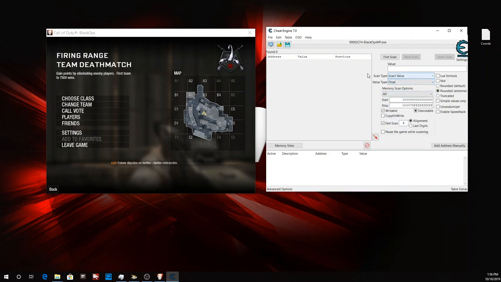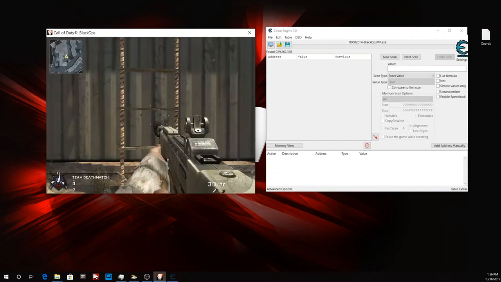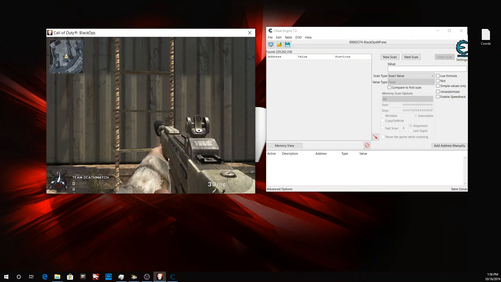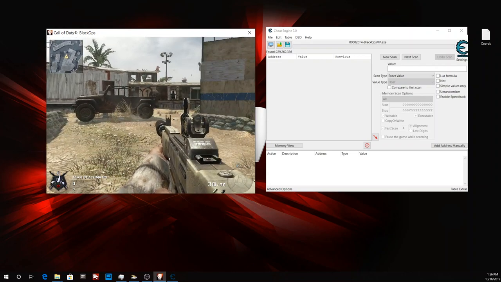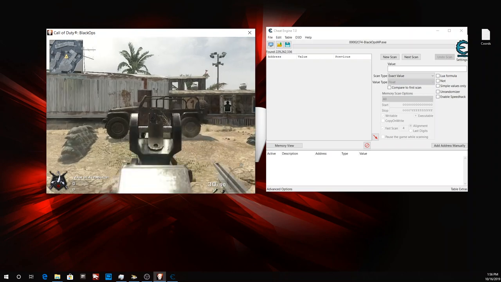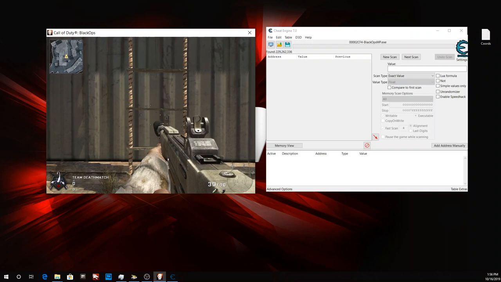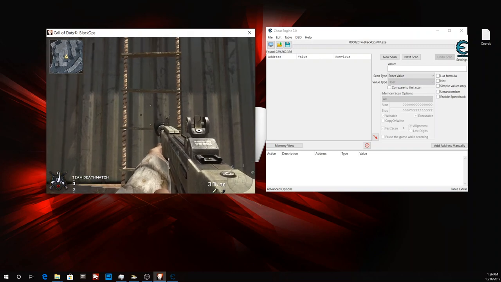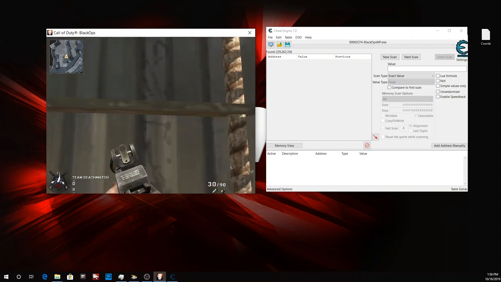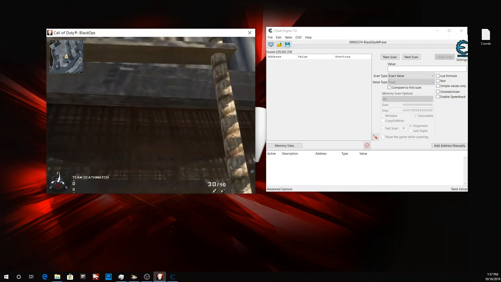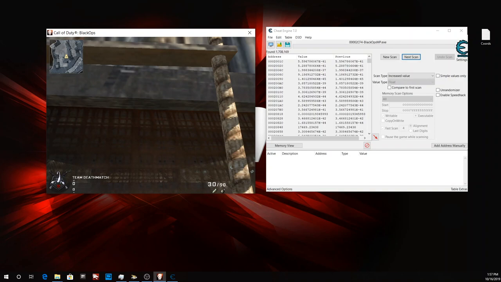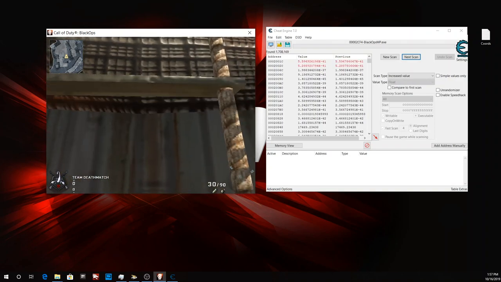When we start trying to find our value, we're just going to put it to unknown initial value, and then we're going to do our first scan. Now, it's best to find a ladder or some steep stairs, or you can climb on top of something. And when you do that, you want to increase and decrease your value. So we're going to go up the ladder, increase, then go down and decrease.